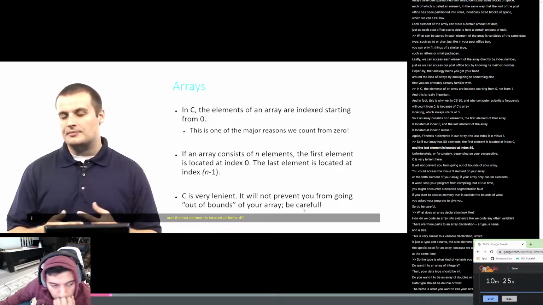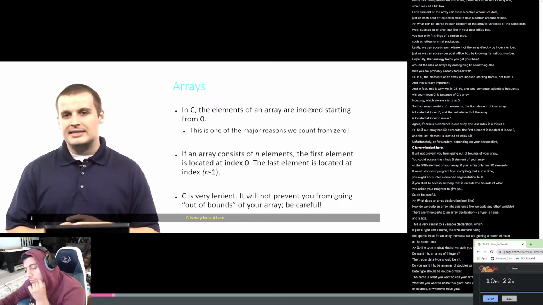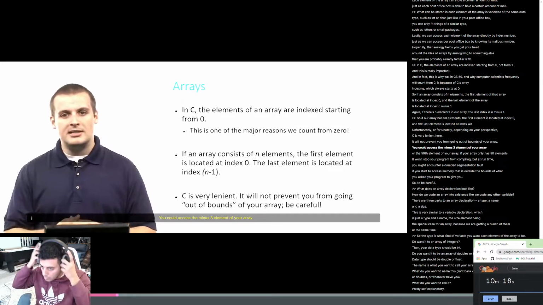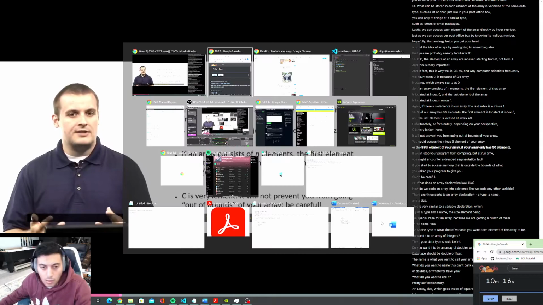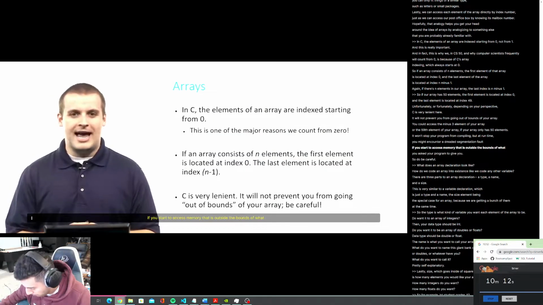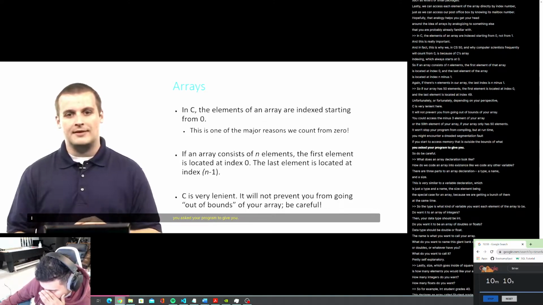Unfortunately, or fortunately, depending on your perspective, C is very lenient here. It will not prevent you from going out of bounds of your array. You can access the -3 element of your array or the 59th element of your array if your array only has 50 elements. It won't stop your program from compiling, but at runtime you might encounter a dreaded segmentation fault if you start to access memory that is outside the bounds of what you asked your program to give you. So do be careful.